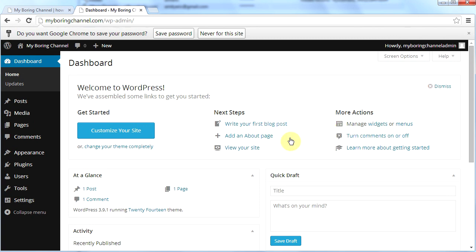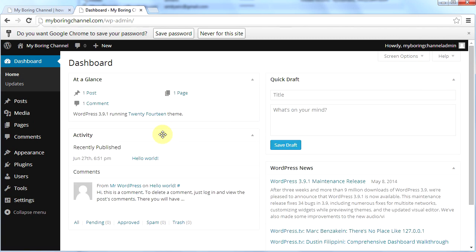I'm going to dismiss this welcome screen. You can read through it if you want, and it might be a good idea, but for now I'm going to dismiss it. And I'm going to show you how to install and choose a theme.